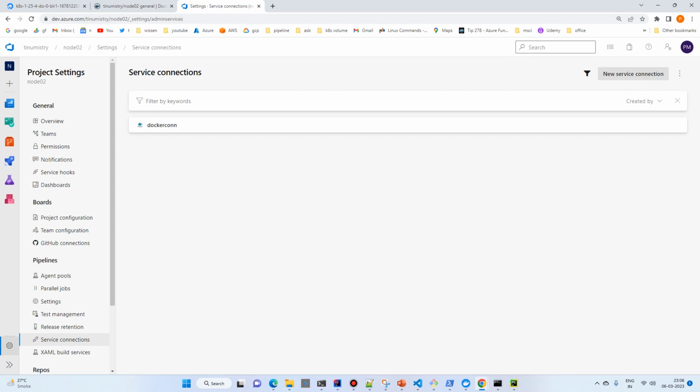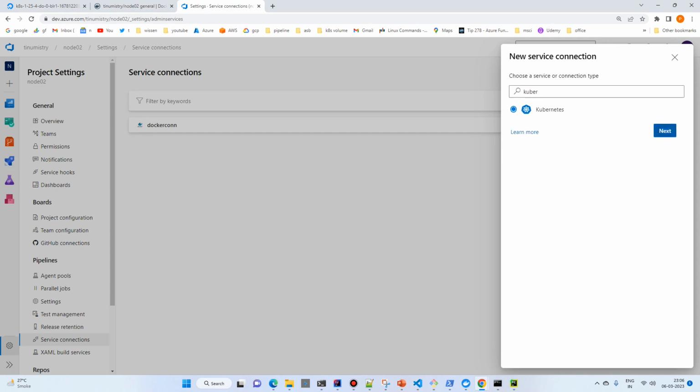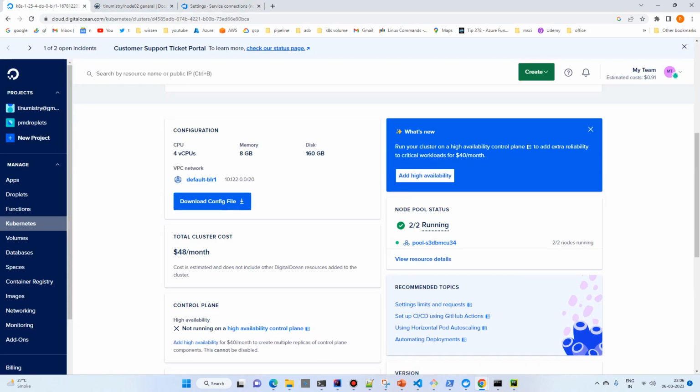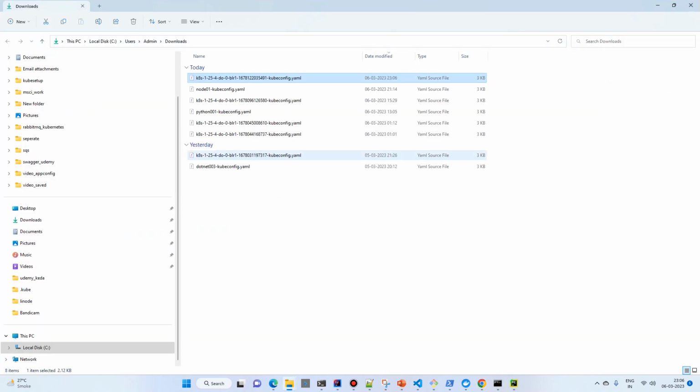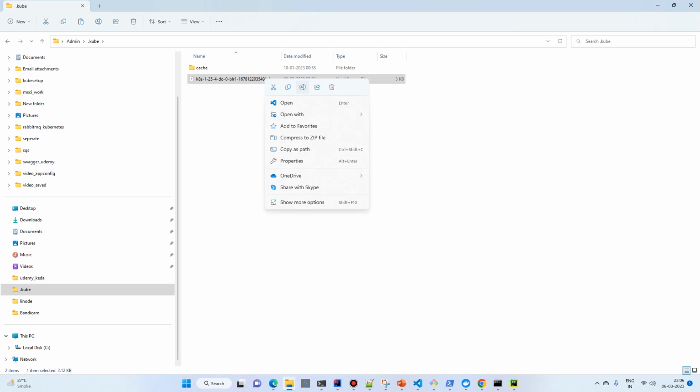Now we need another service connection for deployment. So click on new, search for Kubernetes, and click on next. Click on kubeconfig and go to DigitalOcean. We'll get a download kubeconfig option. So now it's downloaded. Just copy it and put it into the .kube folder. Delete the previous one and rename this to config, only config.